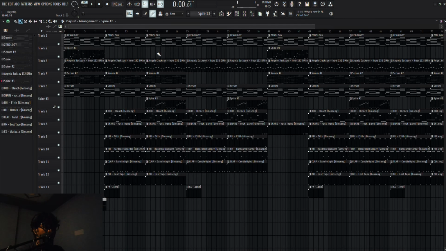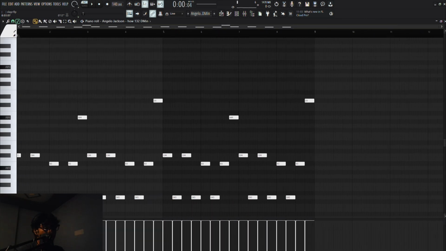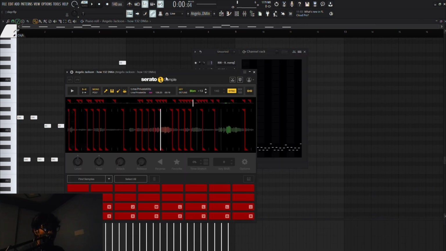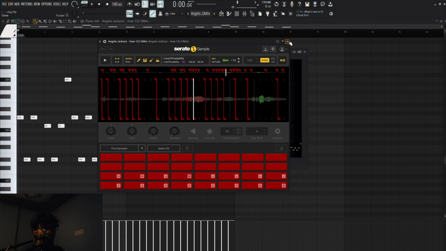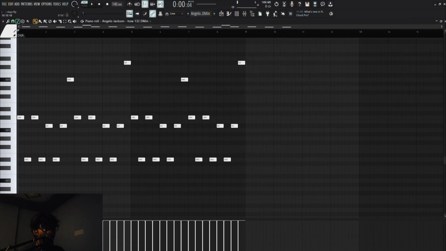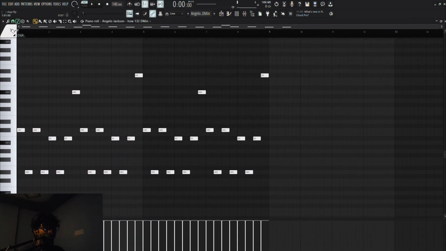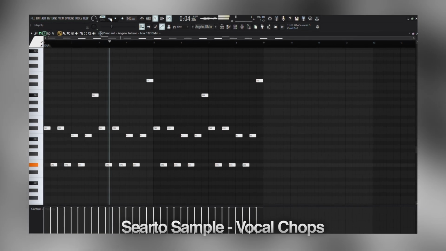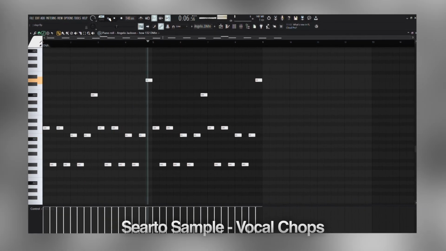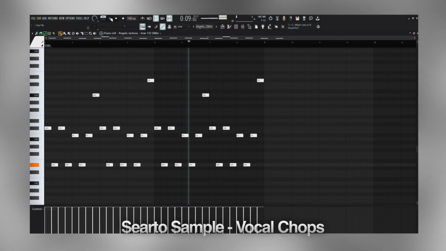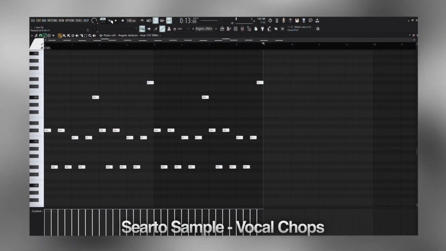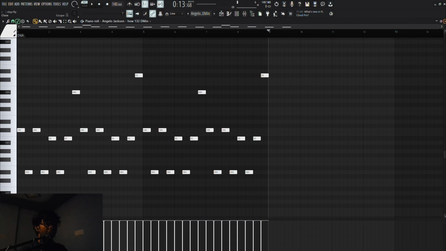After this, I made a vocal chop in Serato Sample. It's a random vocal sample I had in my FL Studio browser, and this is what the vocal chops sound like. So yeah, that is what it sounds like.